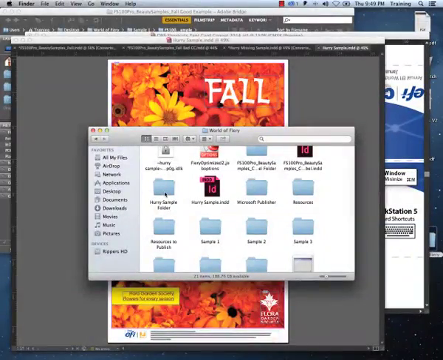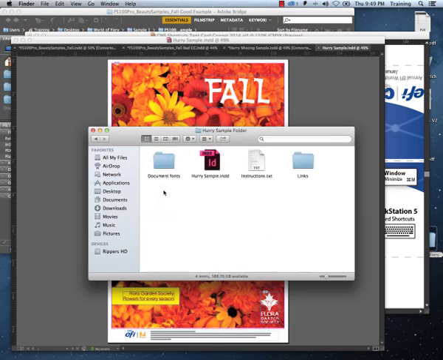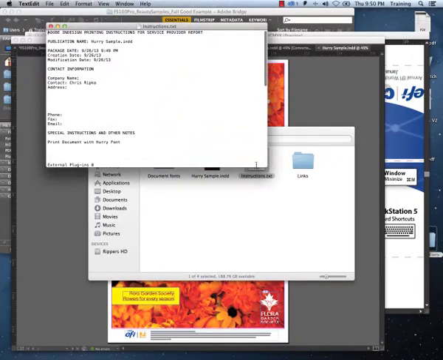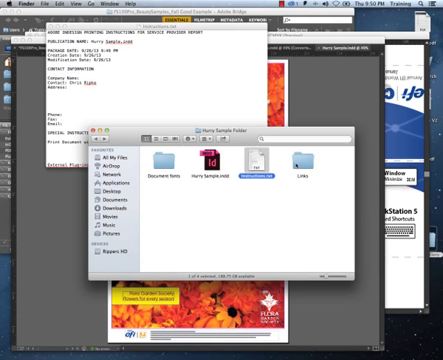Here we see the folder that was just created called Hurry Sample Folder. And we see then the InDesign document, and then the document fonts folder containing all of the fonts, the instructions that we created previously, and all the links that are used within this document. This folder can now be shared with others, and it will include all the necessary resources and fonts so that they can correctly open the file and print it.